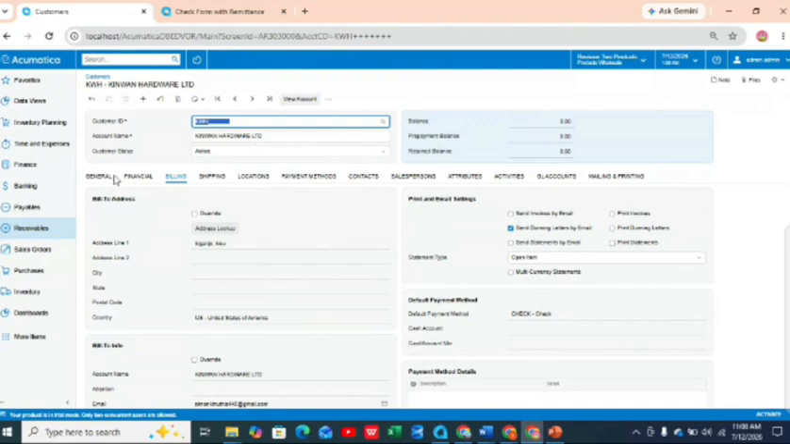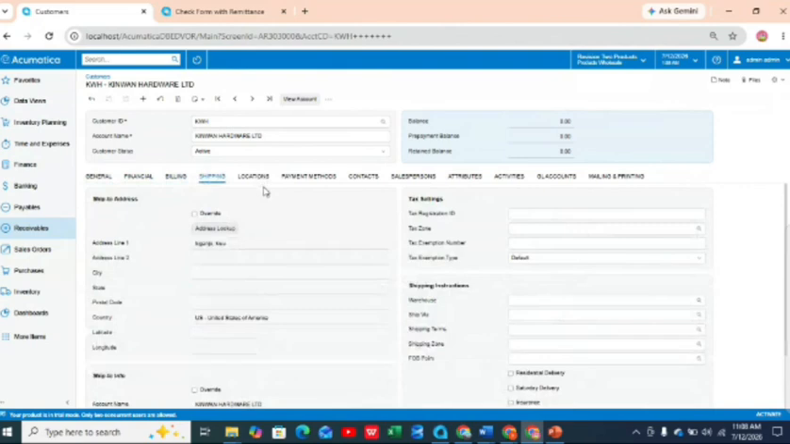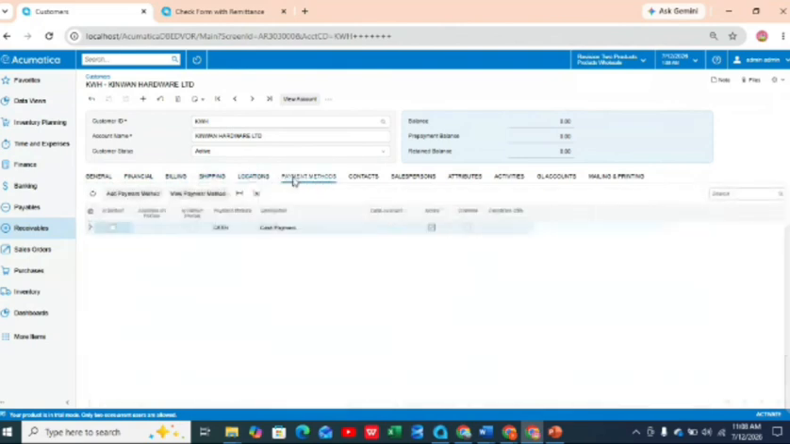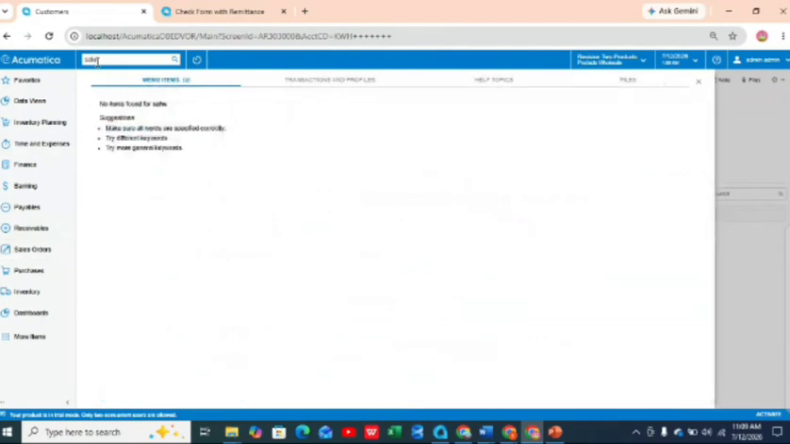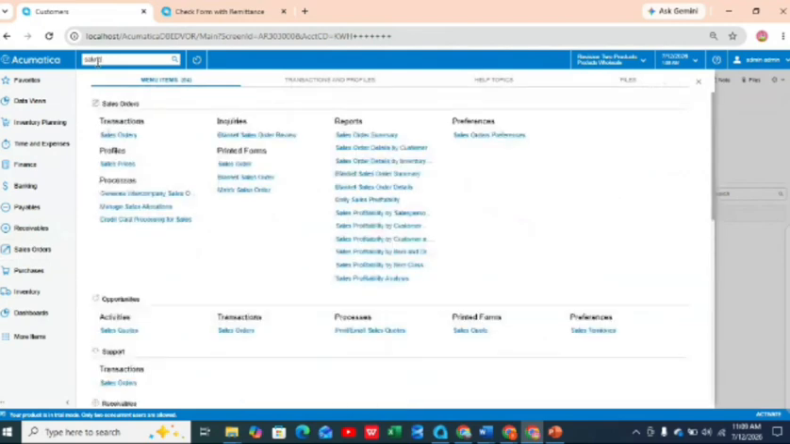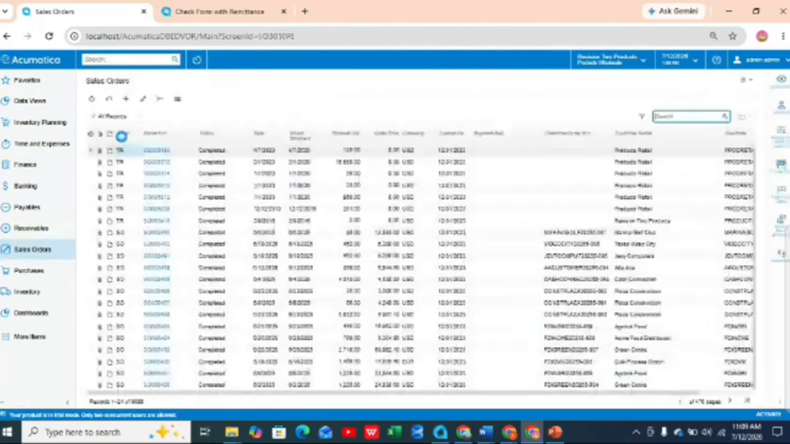These are the settings of the customer which you can set up: the billing period, the shipment, the location. These are some of the things which you can configure how you wish. But in this demo we needed to create a sales order. To create a sales order, you can come under the sales order and choose the sales order and create new. Or alternatively, you can come under the search bar and search for sales order, select the sales orders, and it will take you to this screen, and you can choose to create new.